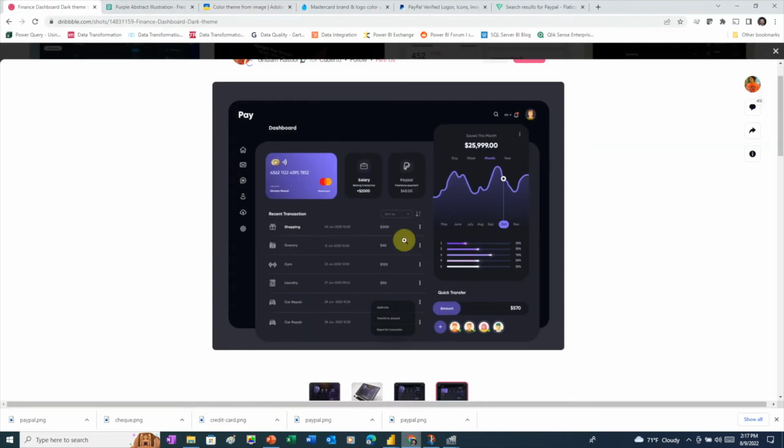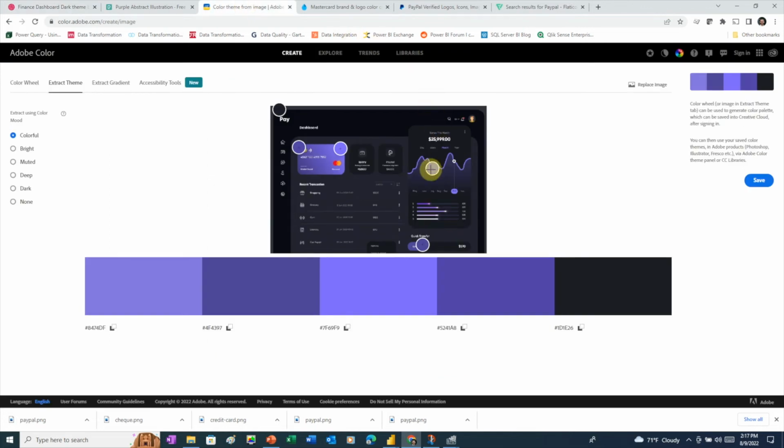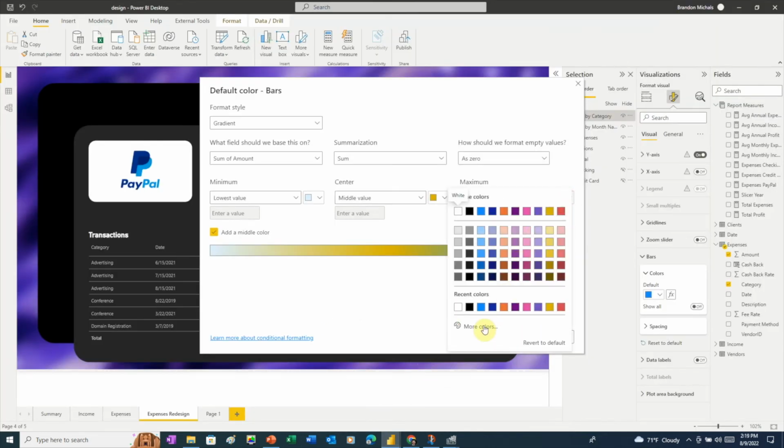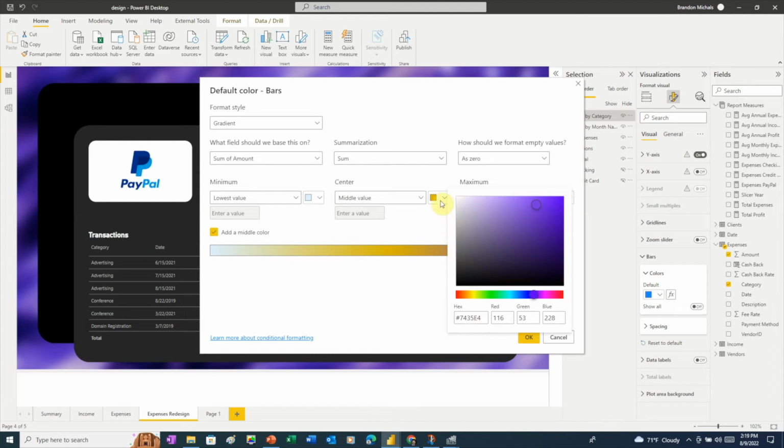I'll go back to the Adobe site to get the colors for the bar chart. I'll drag the circles over the bars, one for the middle color, and also one for the darker color. I'll start with those, otherwise I'm going to forget which is which. I'll copy the color code for the darker color, then I'll go back to Power BI, click the color dropdown under the maximum value, click More Colors, and paste the color code into the hex box.